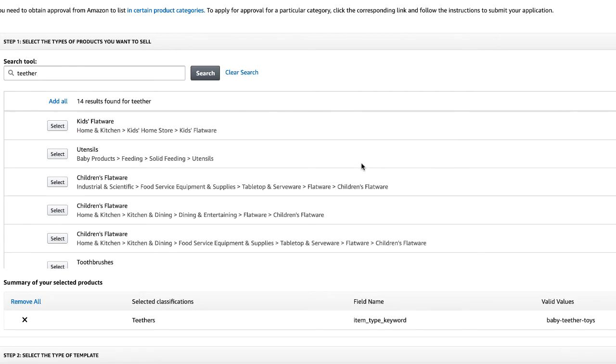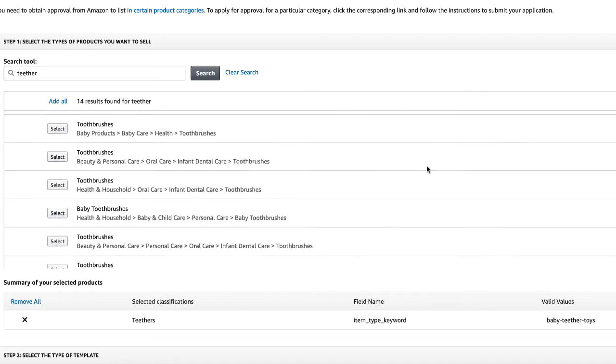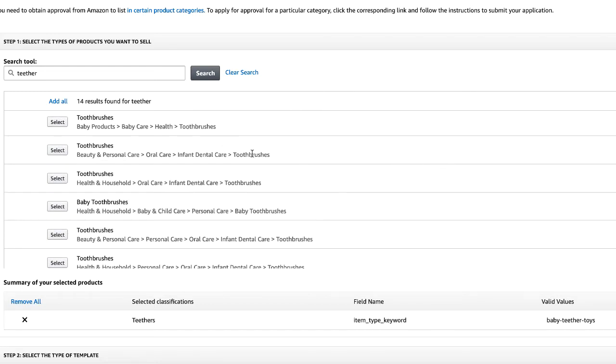Now, what if I'm talking about a teether that's really more of a toothbrush? It's something that kids can use for infant dental care and so forth. Well, you see toothbrushes for baby care, toothbrushes for infants, so I could look at this one too. Just for fun, I will remove that, and let's take a look at toothbrushes. You can see that baby toothbrushes is the item type keyword here.